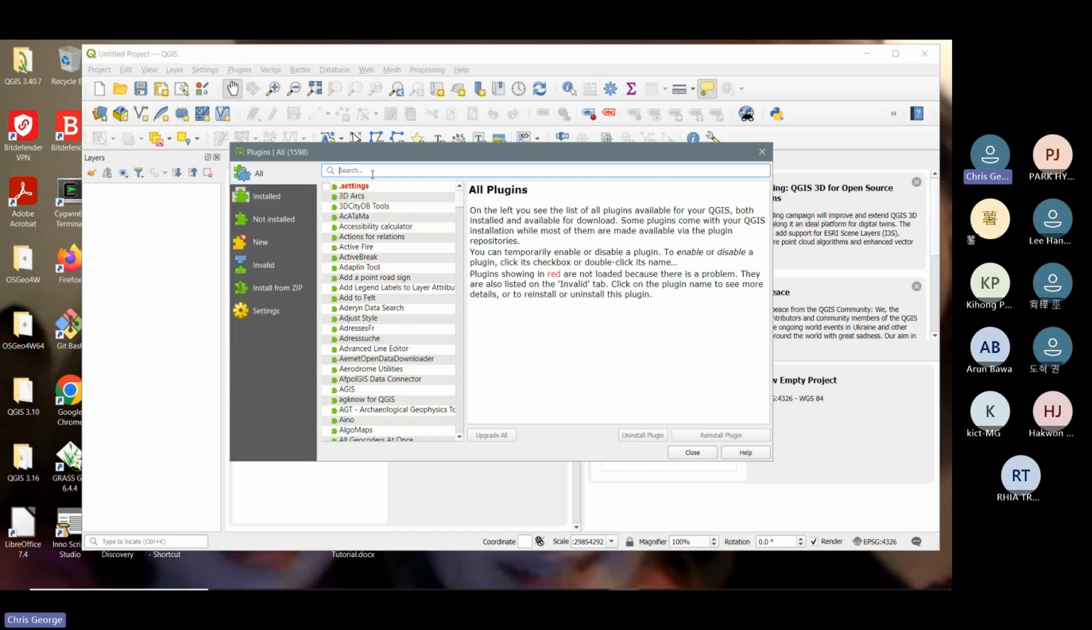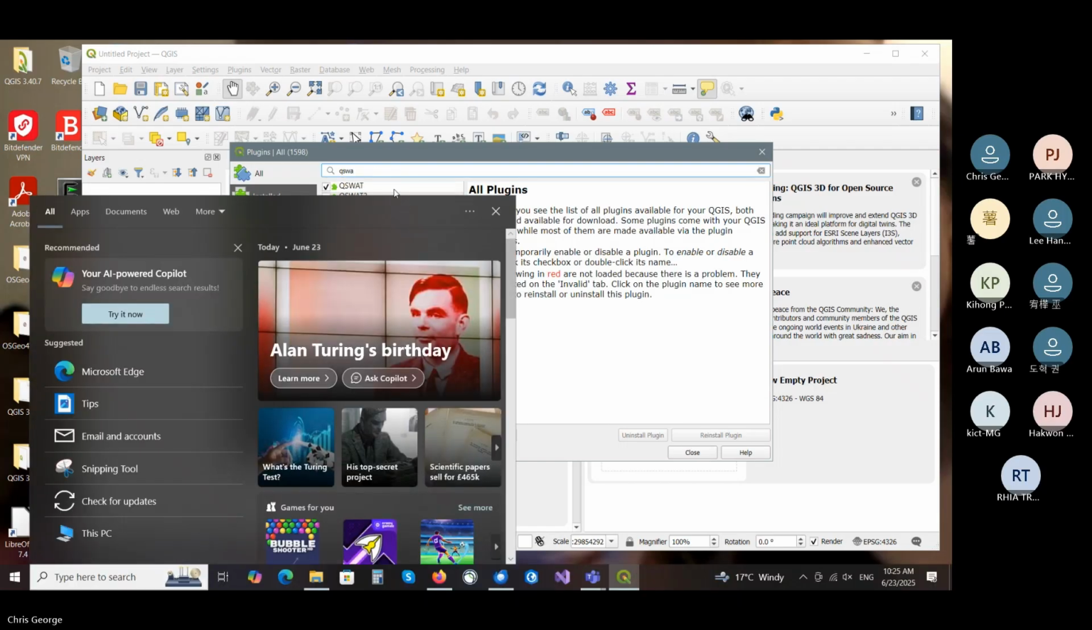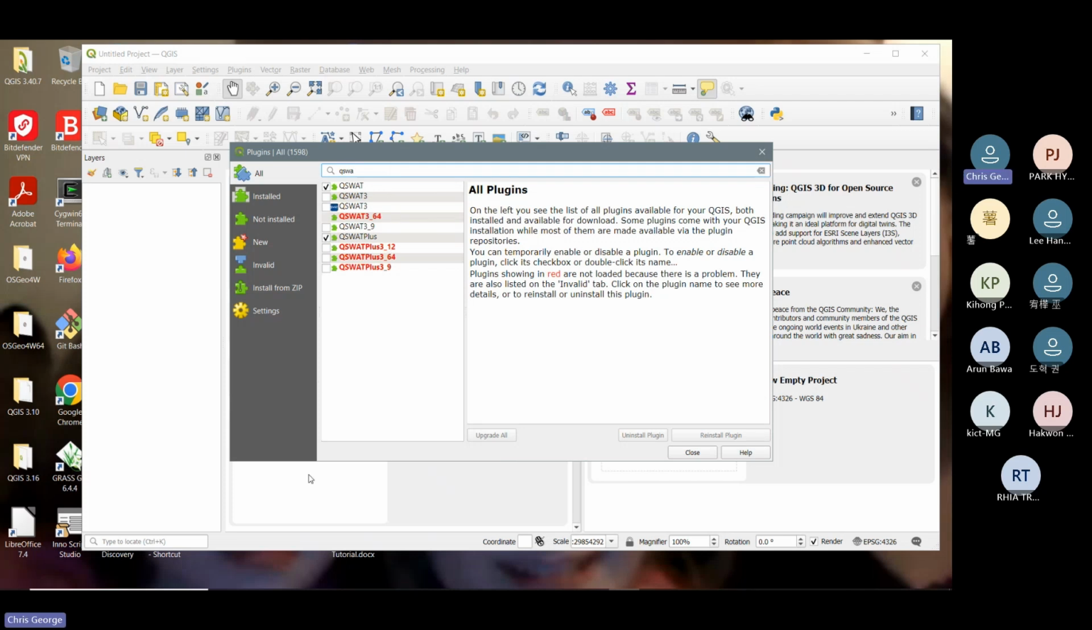And it's got a search thing. And if I put in QSWAT, for some reason, I've got lots of old versions around, but you should see one that says QSWAT Plus. And then you just tick the box beside it. If you don't see that, then it's not installed, or installed in the wrong place. So once you've done that, you can simply say close.